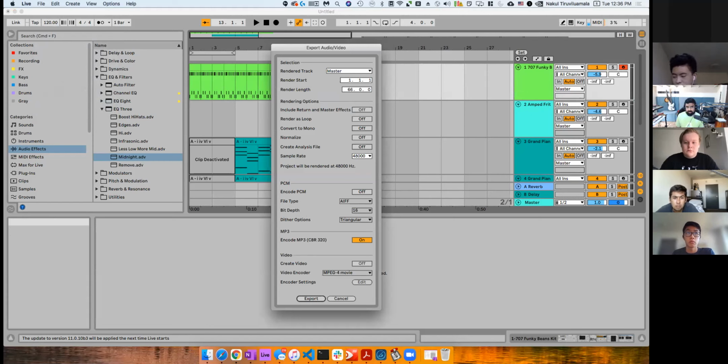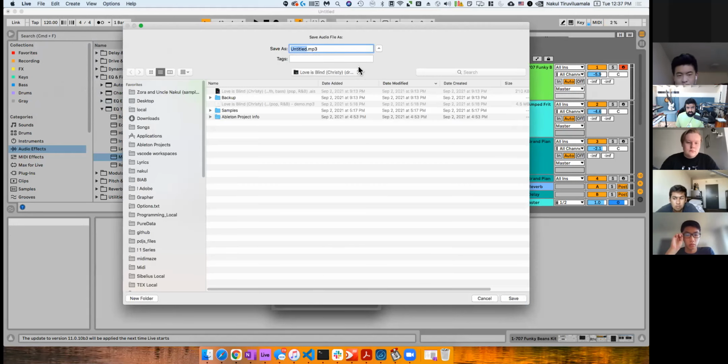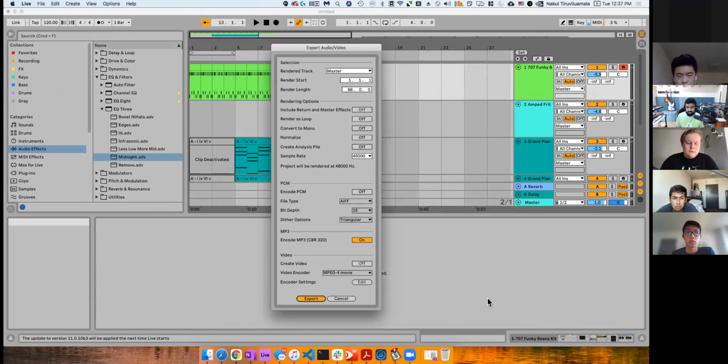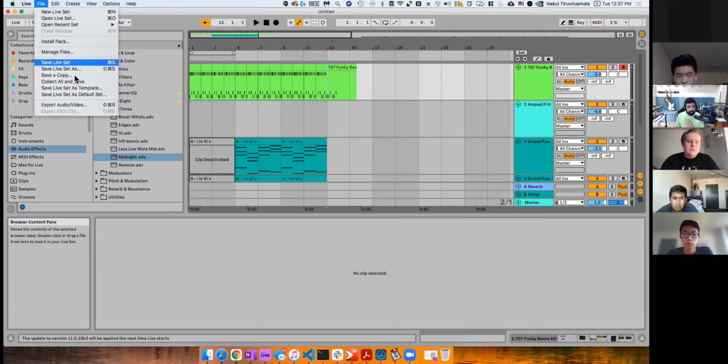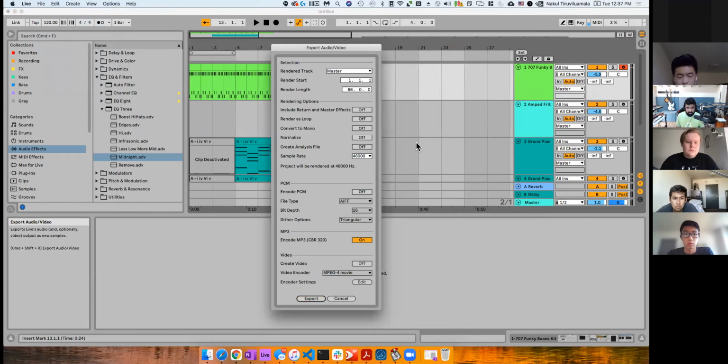So when you do that, you'll be given an option to export a project. Well, actually, what we're doing right here is exporting the MP3. So if you export the audio/video, we're actually exporting the MP3, or the WAV file, which will allow you to hear it on your media player. But you also have to include your project folder as well.